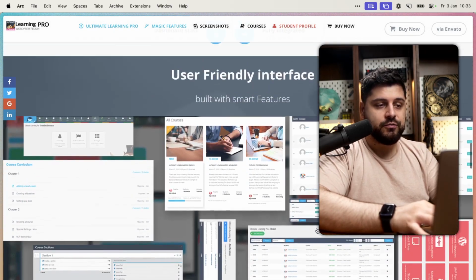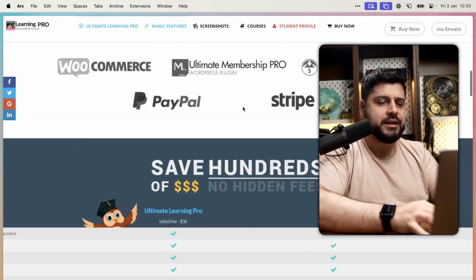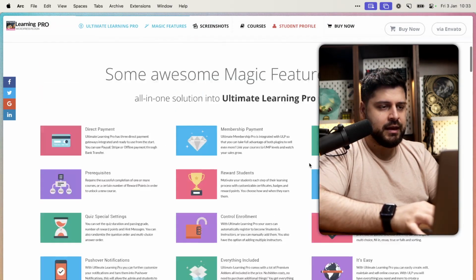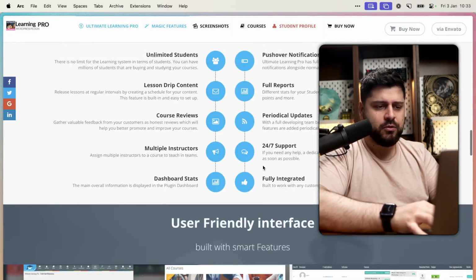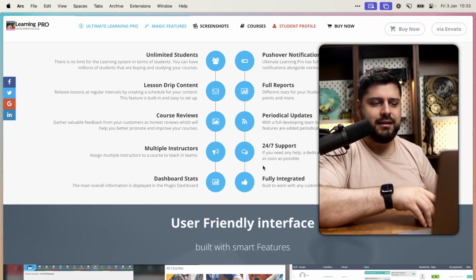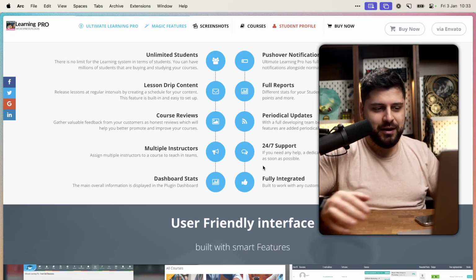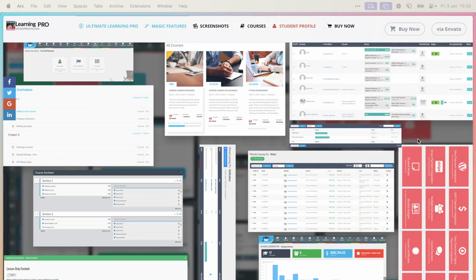Next, user-friendly interface built with smart features. We had magic features. We have smart interface. Now it's smart features, and we had another features thing. But yeah, no, this is a sin. We're repeating the same information again, and we're repeating it twice, and we're telling smart features. Then we have this amazing grid. I'll turn off myself. You deserve to see this in its full glory. We have this.